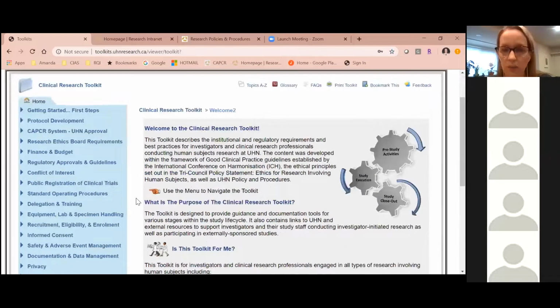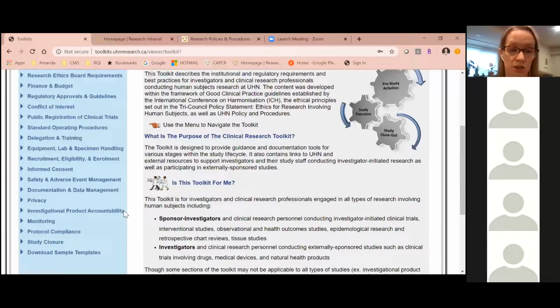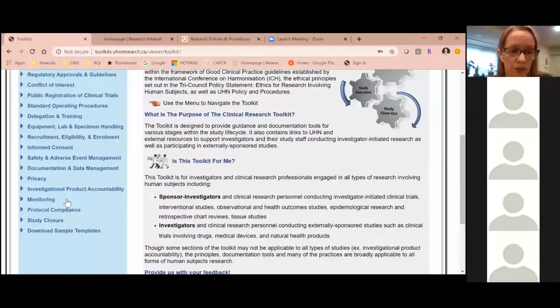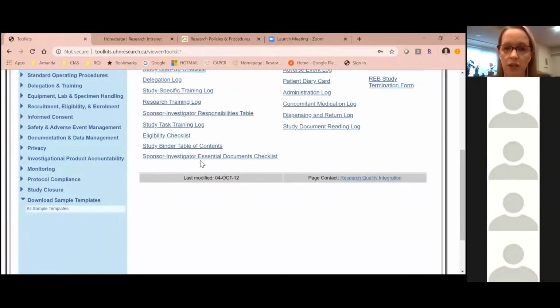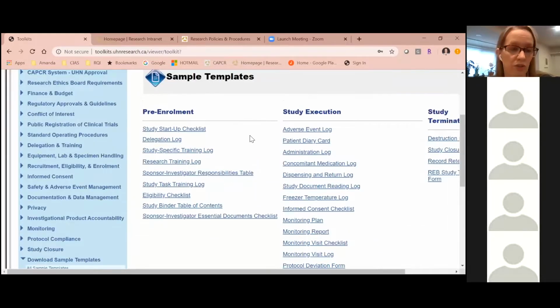So not only are there templates and resources here, but there's a lot of information resources available to you. But if you go to the bottom and you click on sample templates, you can see quite a large list of different templates that you might find useful, such as a delegation log, or a monitoring plan, or a freezer temperature log. And I apologize, the master study file checklist is not actually on here. As I mentioned, it is under construction, but I will certainly share that document specifically with you.